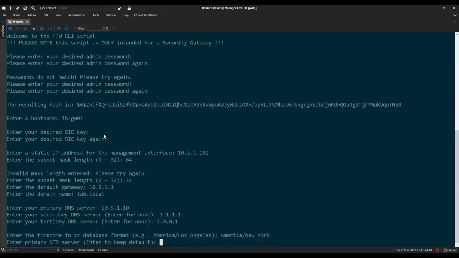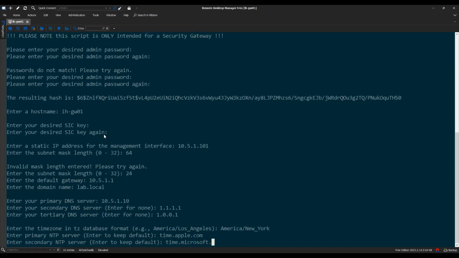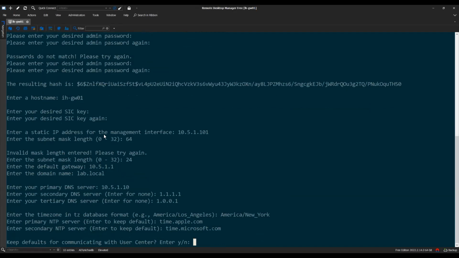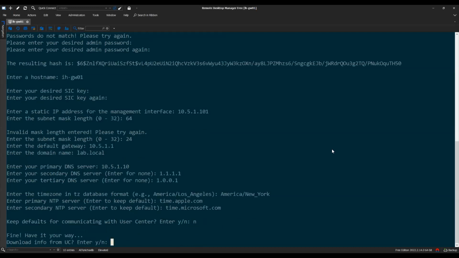Moving on, the primary NTP server, I could keep the default, but I'm going to change it up a little bit. Time.apple, why not? Time.microsoft for the second. And so finally, we're at the very end of our wizard here. You probably recall that we have these individual questions at the very end where we say, yes, let's upload this to user center, let's download Blade information, contract info. What if I don't want the defaults there? I can choose, no thanks. I don't want the defaults. I'm going to make my own choice.